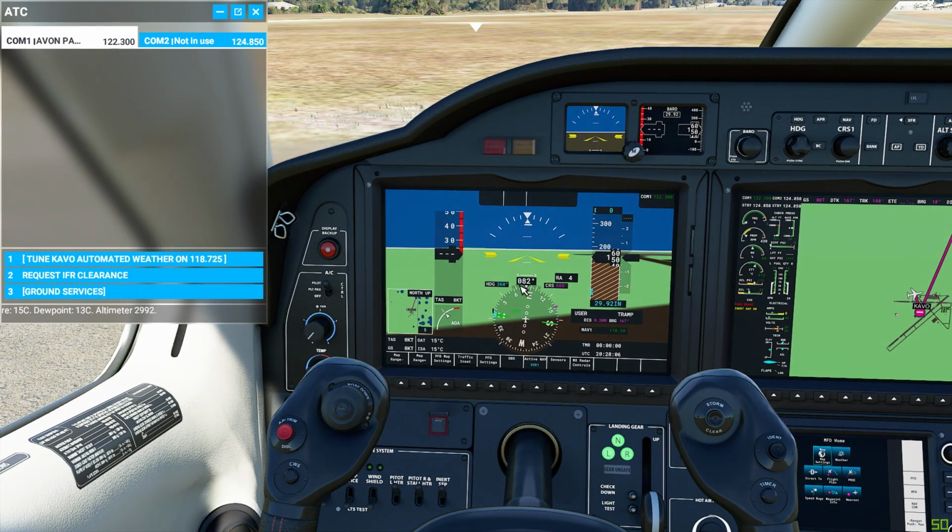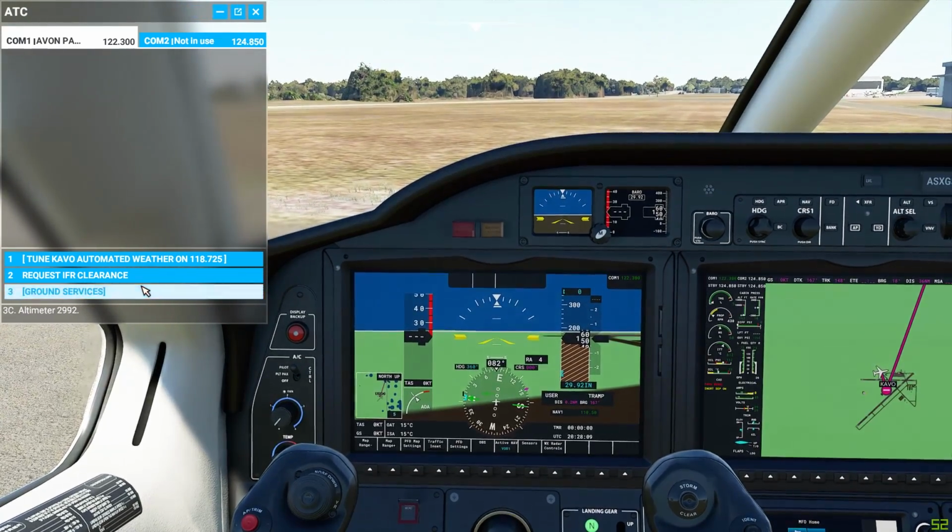That is our inertial separator warning. No worries there. We'll clear that. And we will get an IFR clearance.